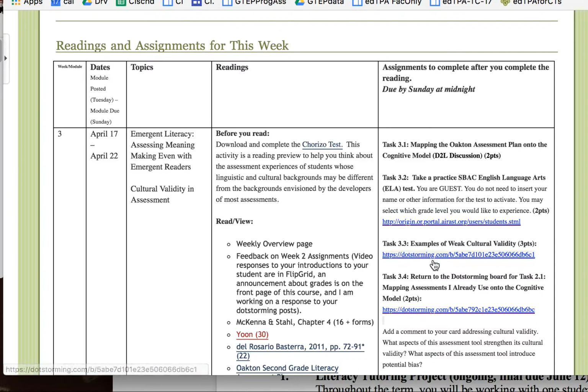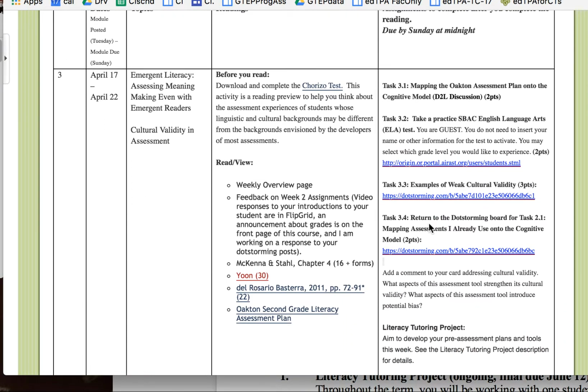And then here it asks you to return to that task 2.1 Storming and add a comment to your card addressing cultural validity. What aspects of this assessment tool strengthen its validity, and what aspects of this assessment tool introduce potential bias or weaken its cultural validity? So you can still jump in there and get that completed if you missed that.